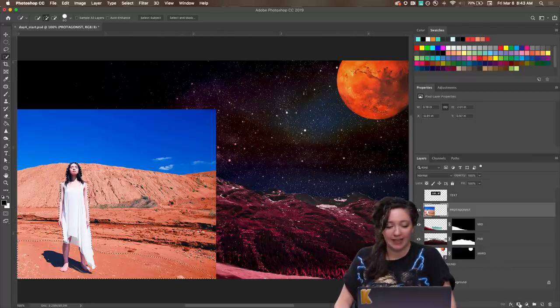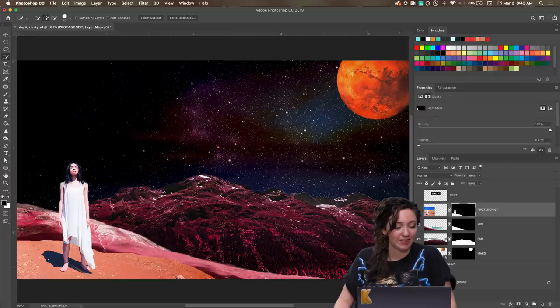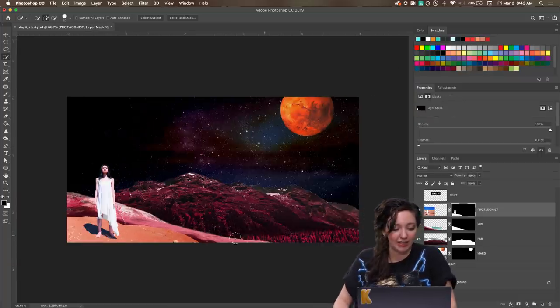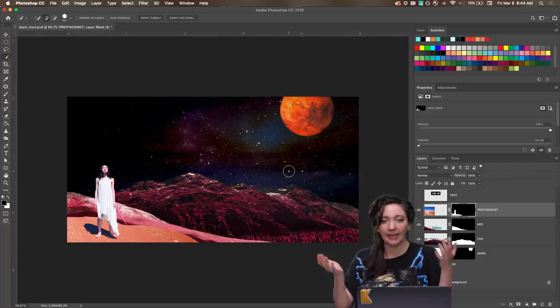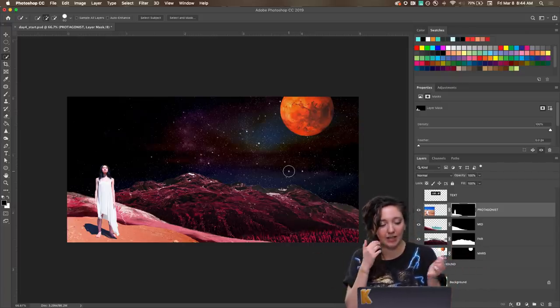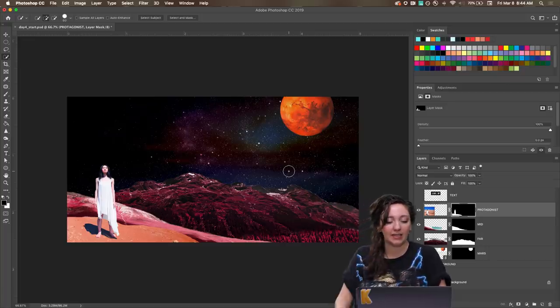So let's go ahead and layer mask our new selection. Ta-da! She looks like she lives on this new infrared planet. Now I could just call it done here, but I want to add a little more detail to kind of connect the entire image together.